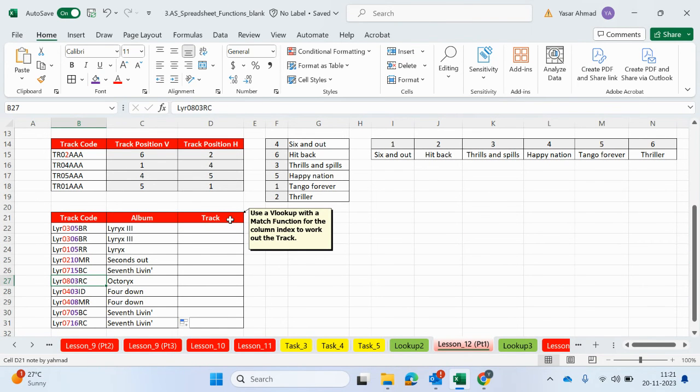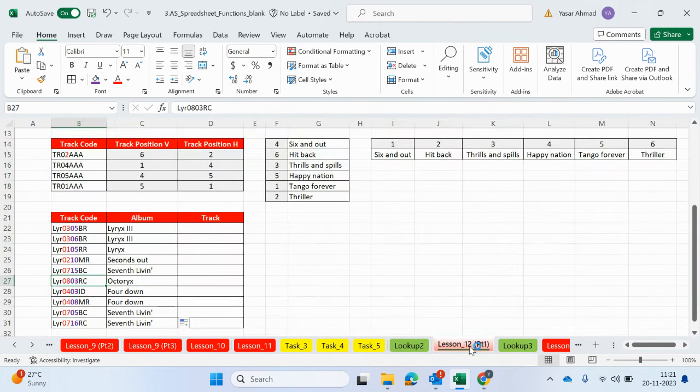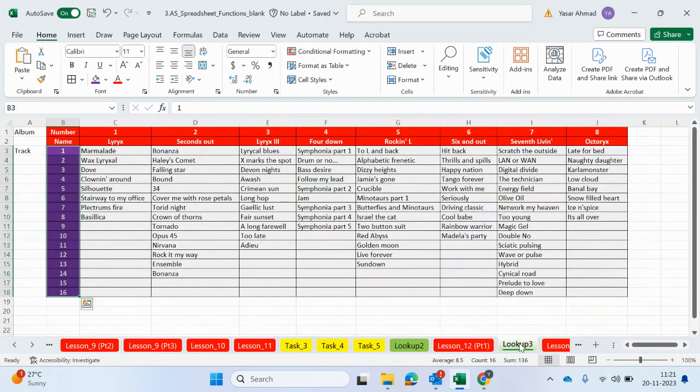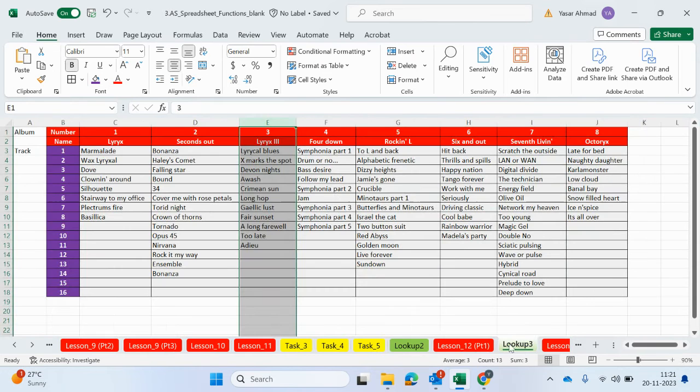Was it V or H lookup we're going to be doing? Yeah, we are going to be using a VLOOKUP because we're going to be using these values here, because now we want to find out the track. So it's going to be, but from where? That's what we need to find out. And it's going to be based on the album number. So we're going to be doing a VLOOKUP. The track number, these purple numbers, are going to match up with this column here.